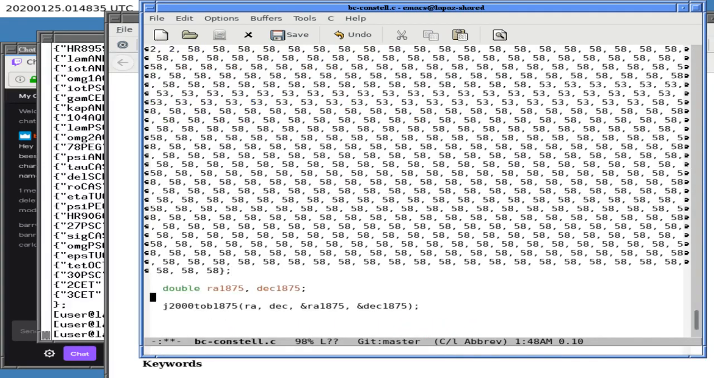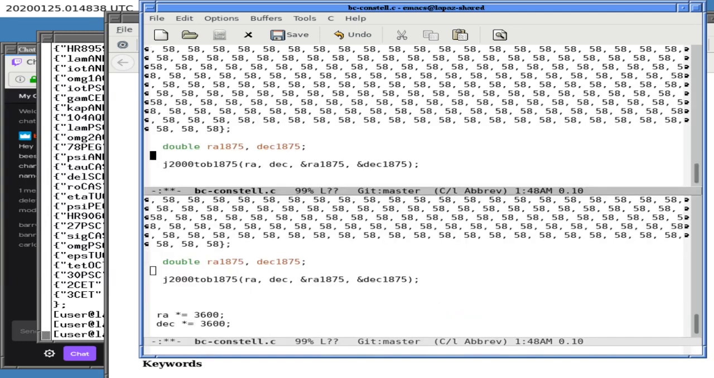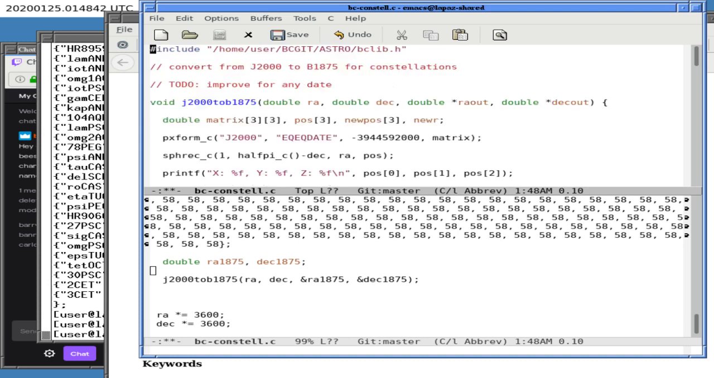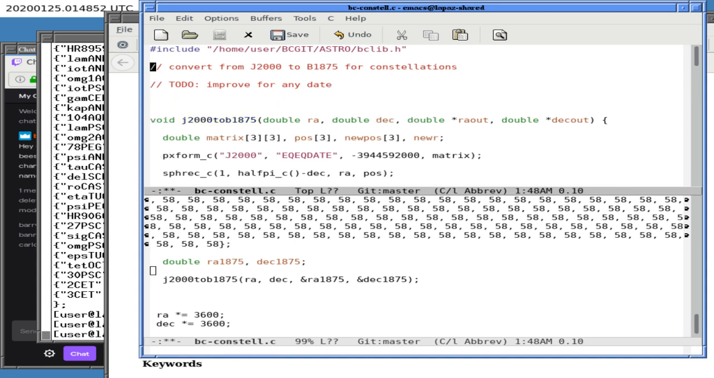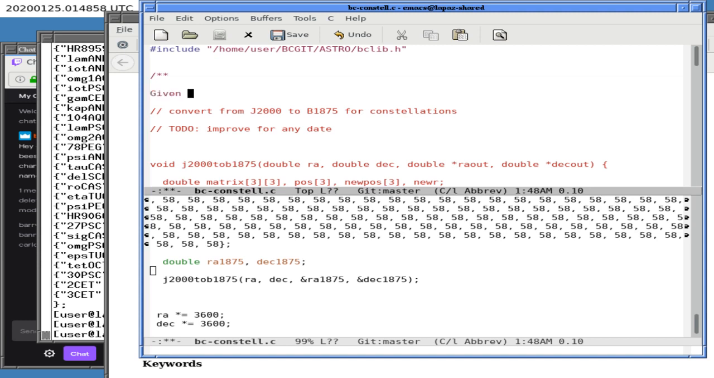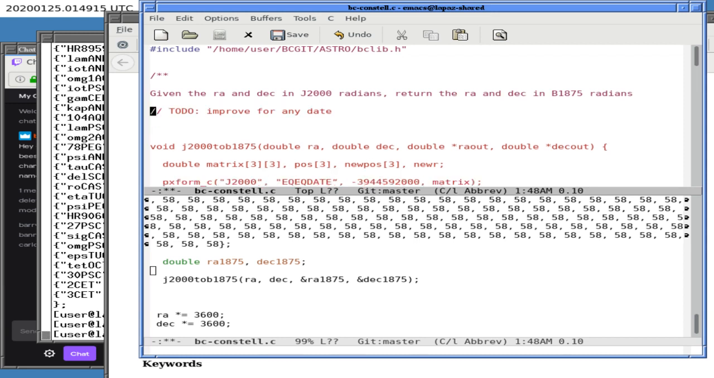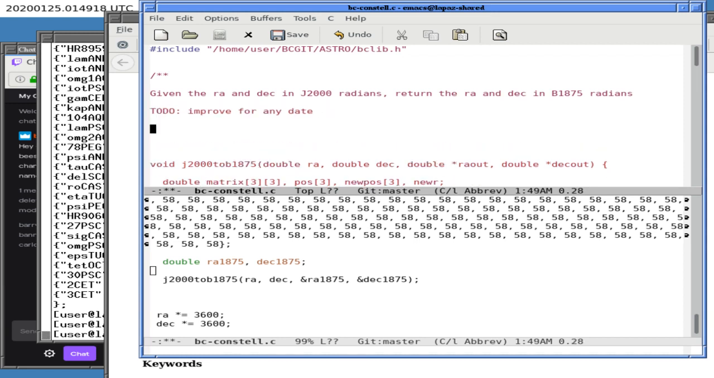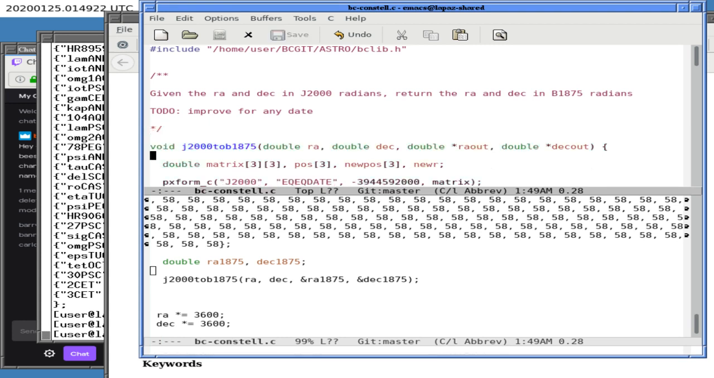Now there's another couple of things we need to do here. First of all, let's go ahead and be very clear. We need to actually document this a little bit better. I think that's correct. Given the RA and DEC in J2000 radians, return the RA and DEC in B1875 radians. And to do is we do want to improve this so it works for any date, but right now we don't care. So this is doing this. And I'm pretty sure the way I have this written, it is currently using radians.